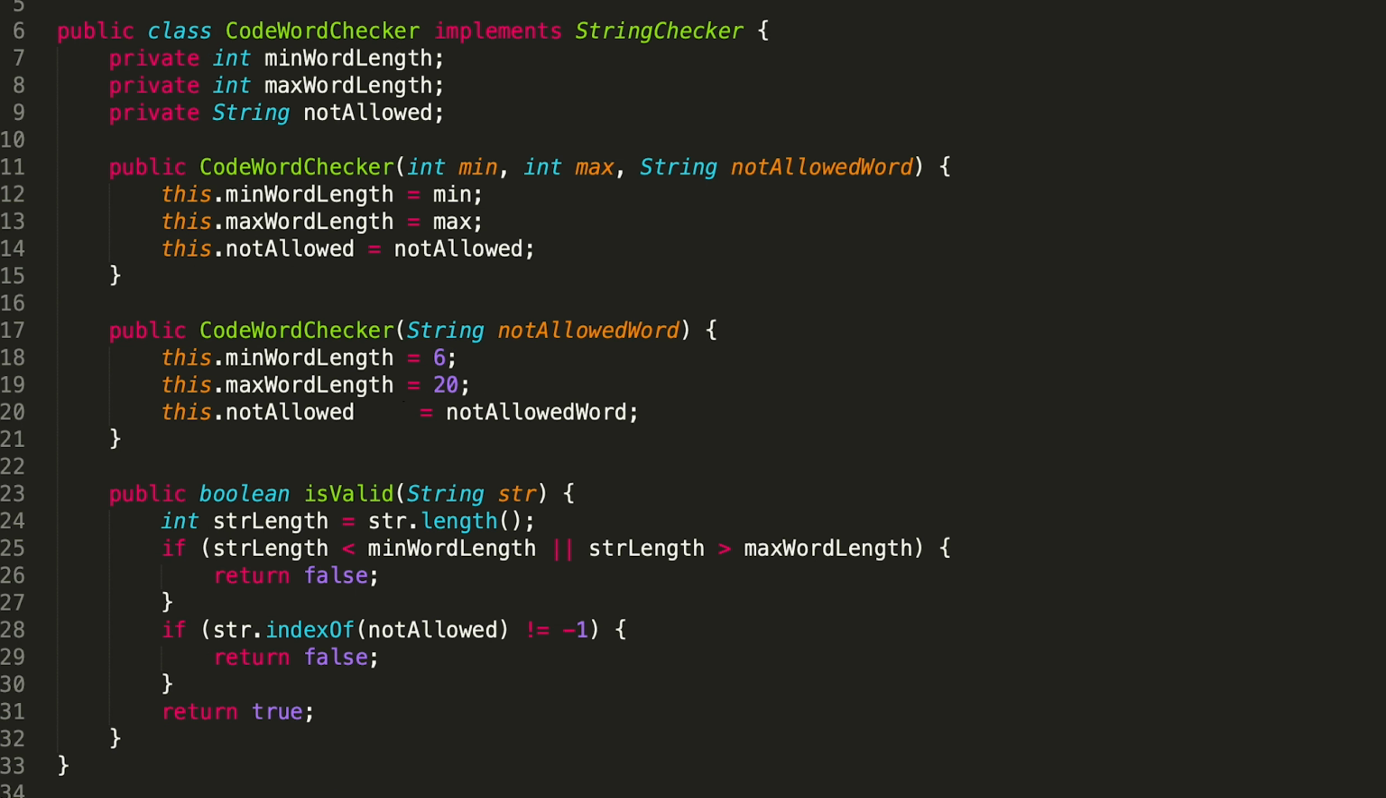If you get rid of all the pseudocode, here is what our CodeWordChecker class looks like, where we are implementing the StringChecker interface that we're required to. We have 3 fields, one for the minimum word length, one for the max word length, and one for the word that is not allowed to be within the code word. We've got our 2 constructors, one that accepts 3 parameters, one that accepts 1 parameter, where it initializes all the state, and then it sets the min word length and max word length within the constructor, where we're not being passed that as 6 and 20.